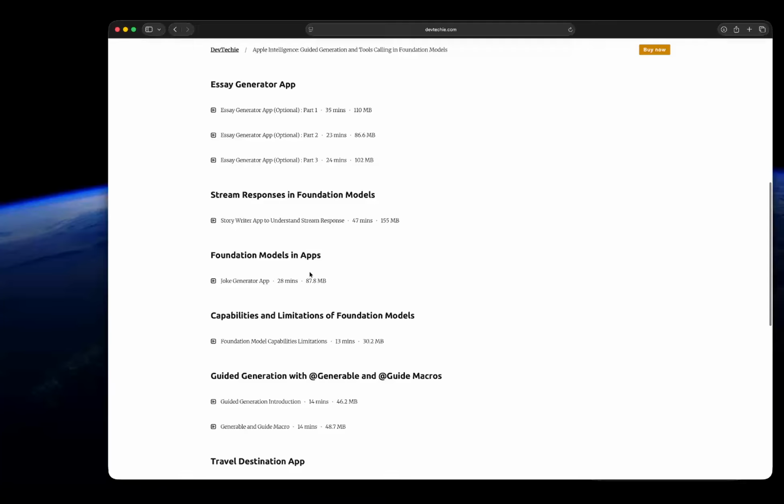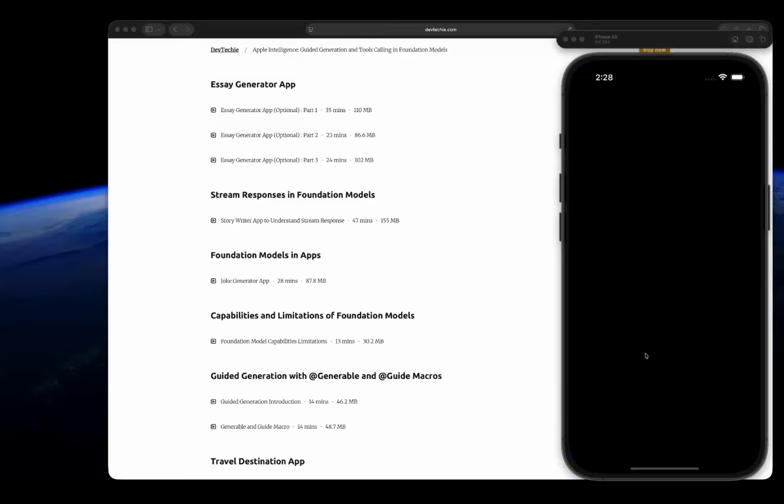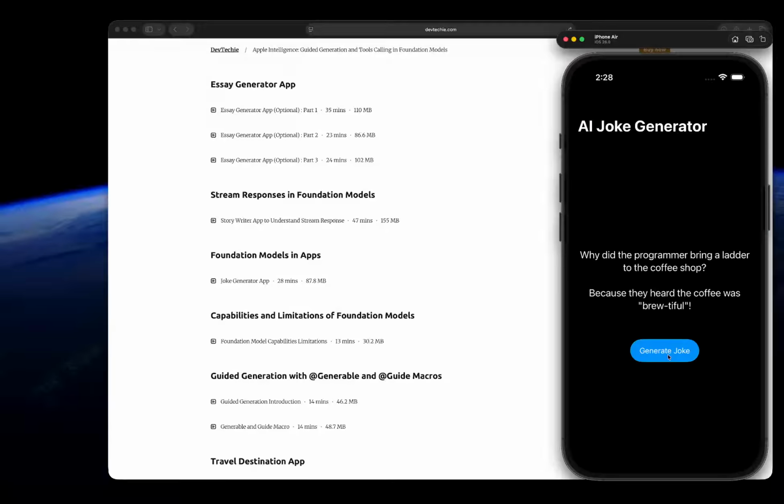You're gonna learn about how to stream responses. Then you're gonna move on to foundation models in apps. At this point, we're gonna actually jump into using foundation models within the app, and we're gonna build a joke generator app. This joke generator app will generate content using an on-device LLM, and in this case, it'll generate new jokes for us.